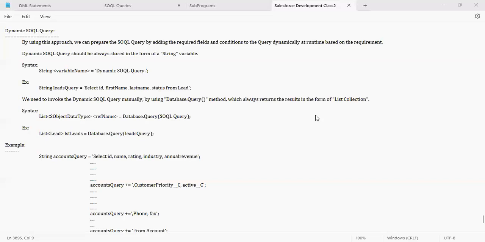By using this approach, we can prepare the SOQL query by adding the required fields and conditions to the query dynamically at runtime, based on our requirement. The dynamic SOQL query will be stored in a string variable, and it will be run from our database method called Database.query. We need to invoke the dynamic SOQL query manually by using the Database.query method, which always returns the results in the form of a list collection.